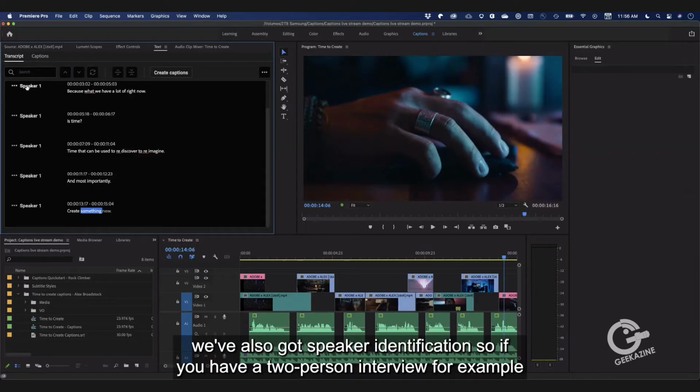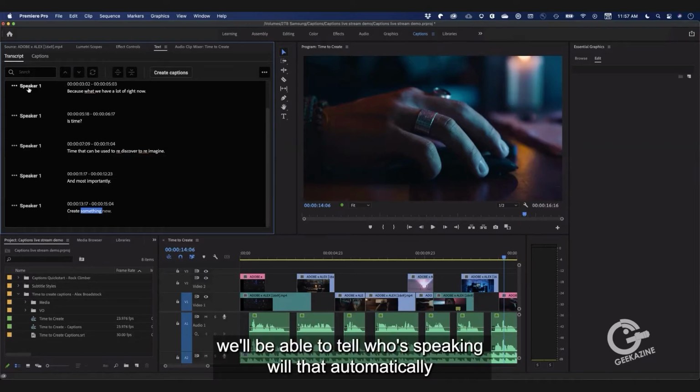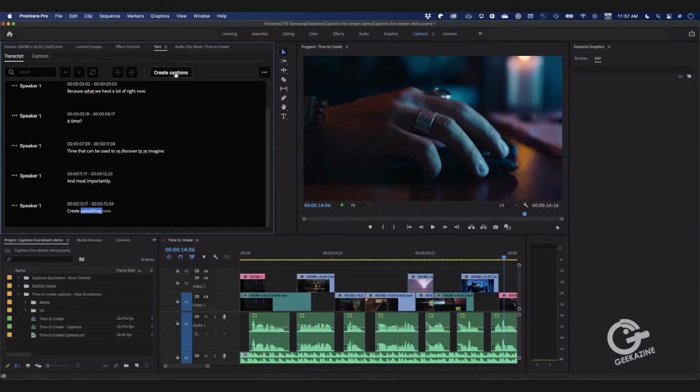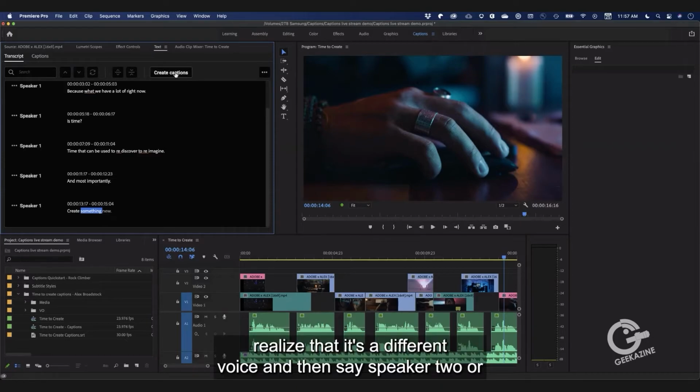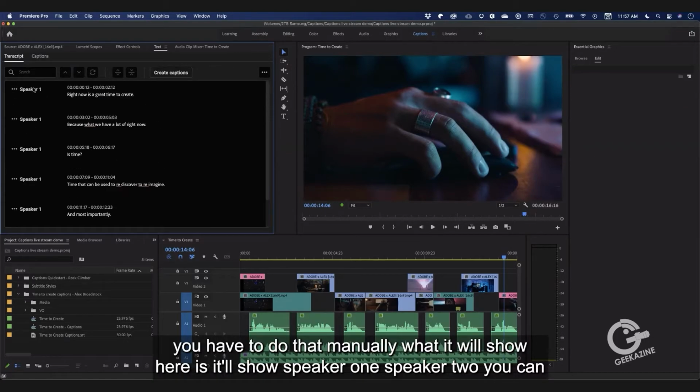We've also got speaker identification. So if you have a 2-person interview, for example, we'll be able to tell who's speaking. And will that automatically realize that it's a different voice and then say speaker 2, or do you have to do that manually? What it will show here is speaker 1, speaker 2.